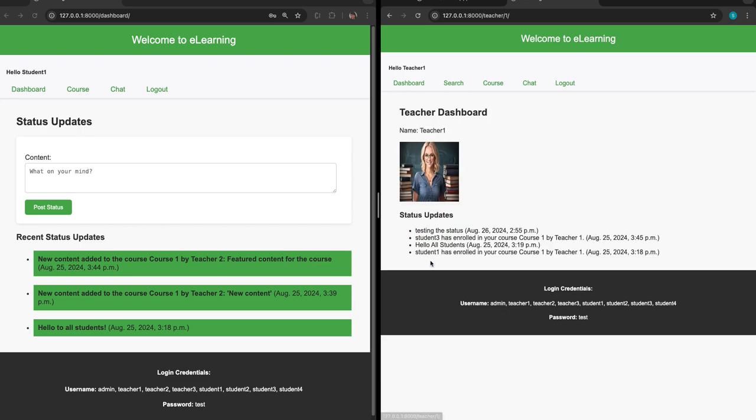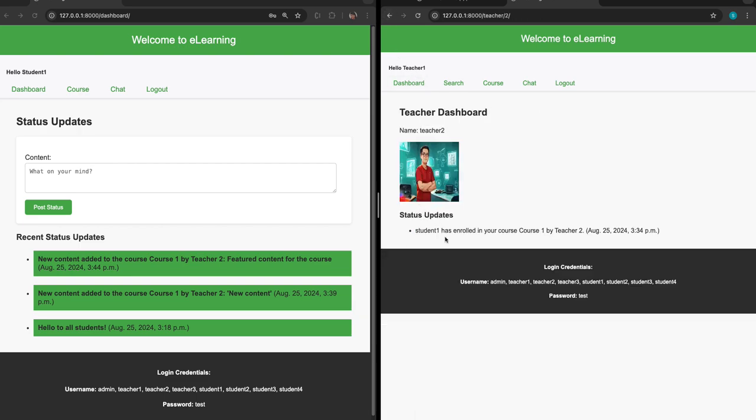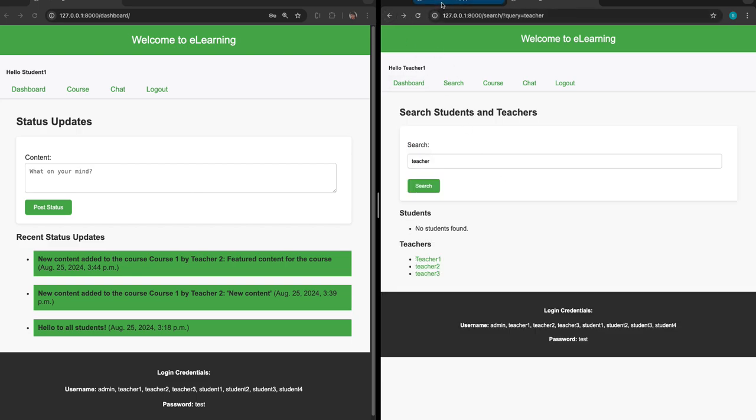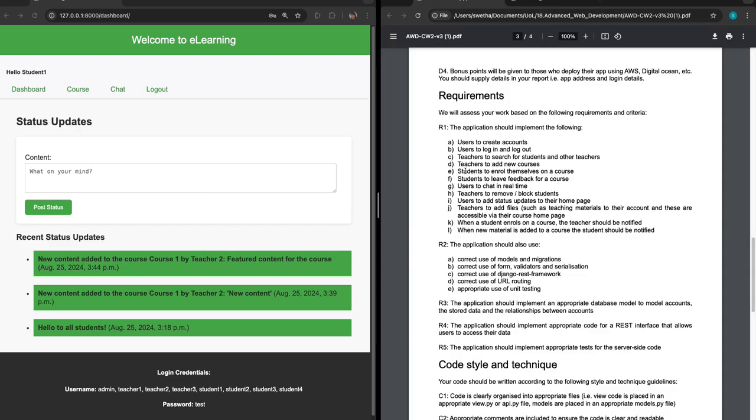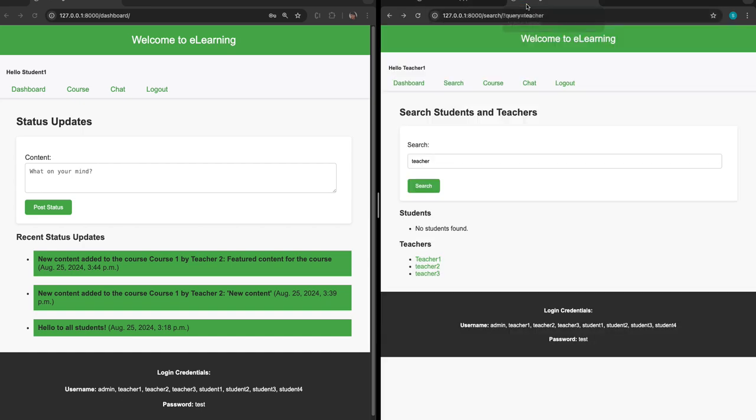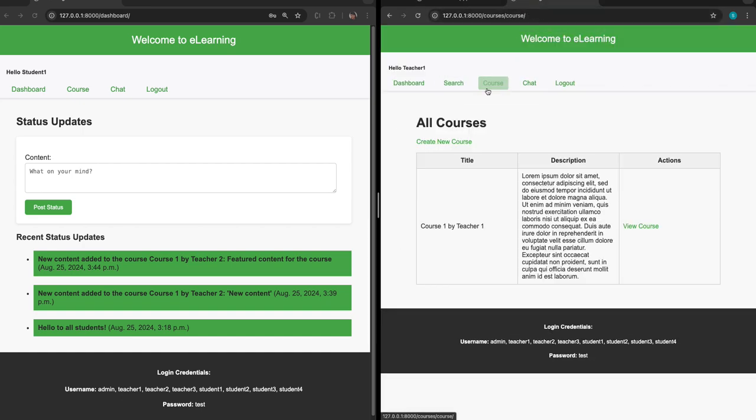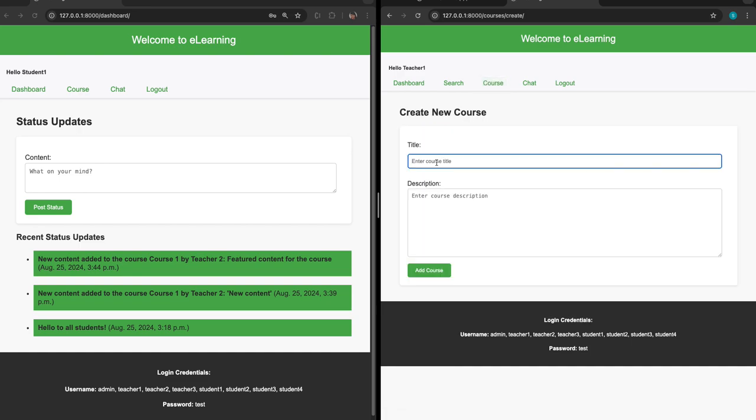And when they click on them, their dashboard will open and their status update will be shown. Student to enroll themselves onto a course. Teacher to create a new course. Let me create a new course by teacher 1.